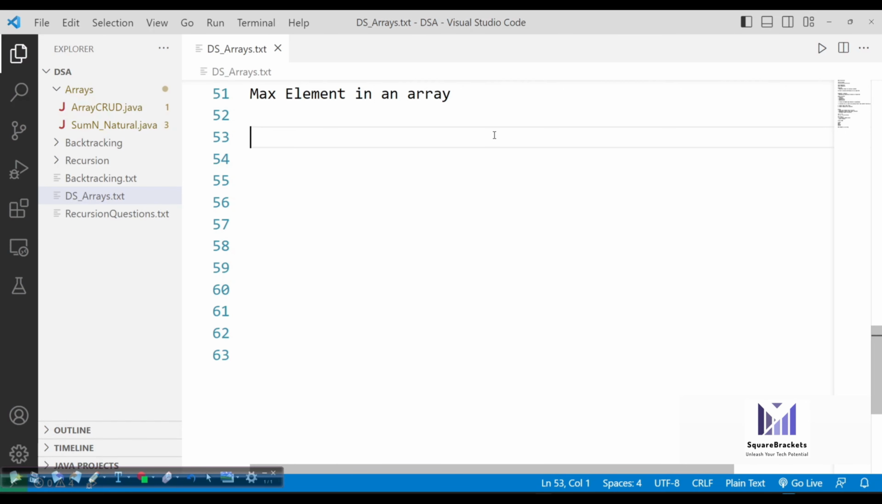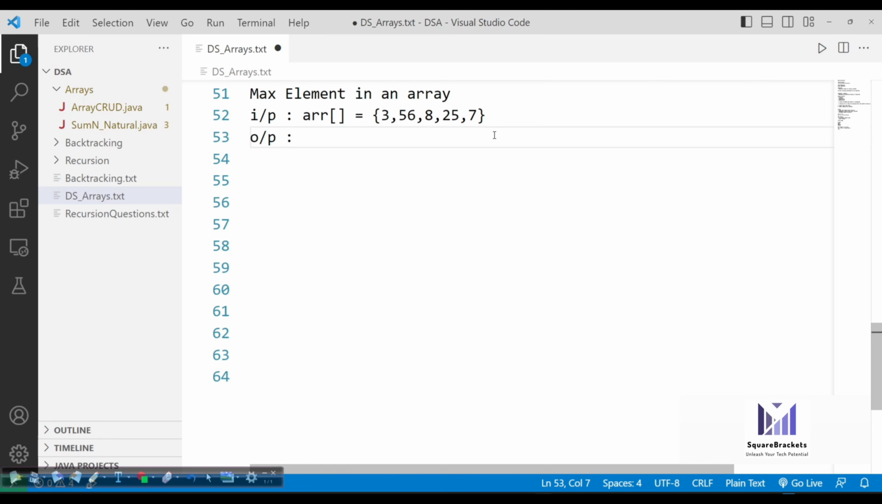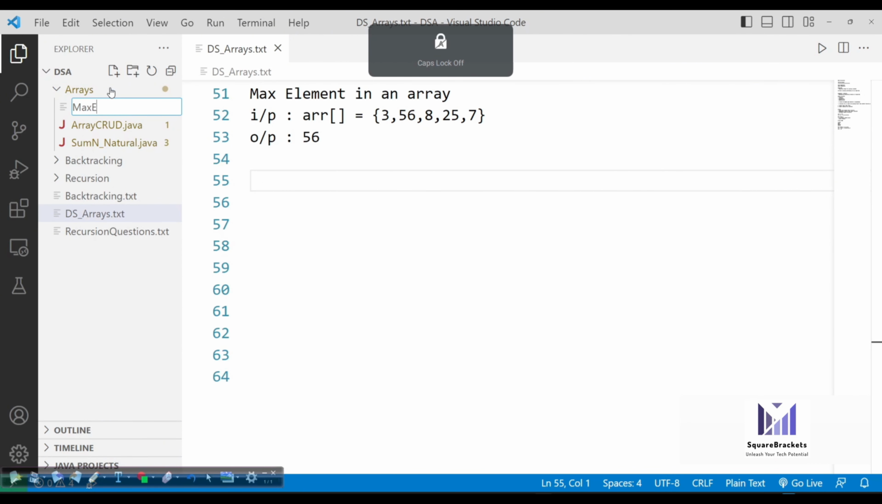So this is going to be our first question of array that we just have to find out the maximum element in array. Let's say there is this array given to you, and now you have to find out the max element. So the output will be 56. That is the max element of array.